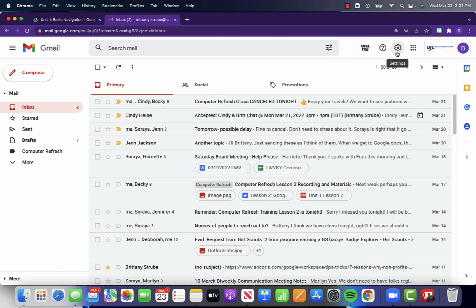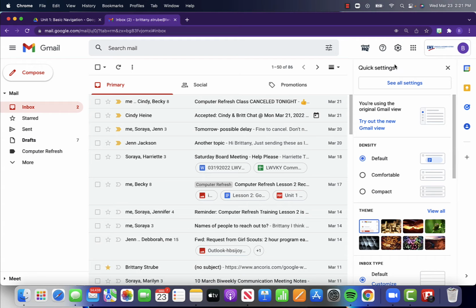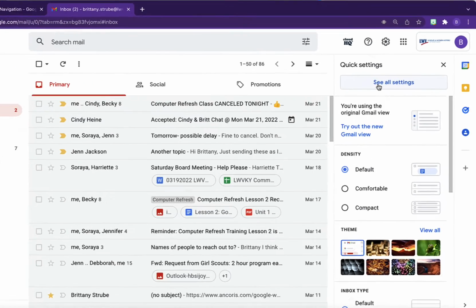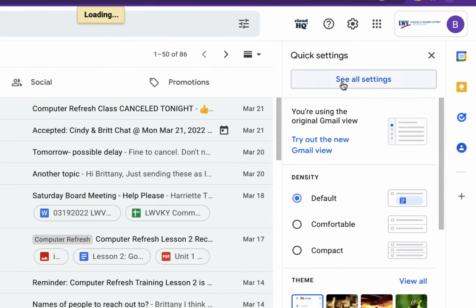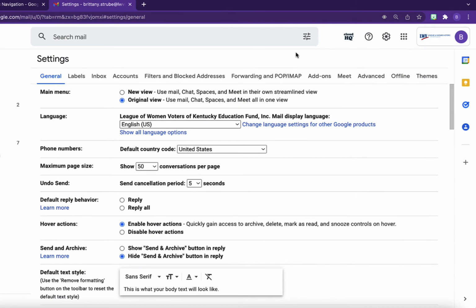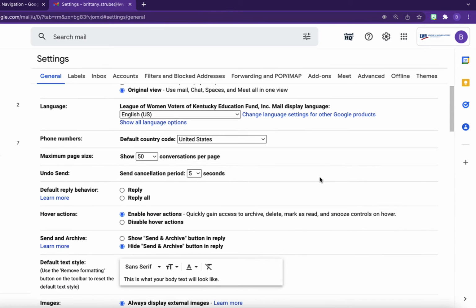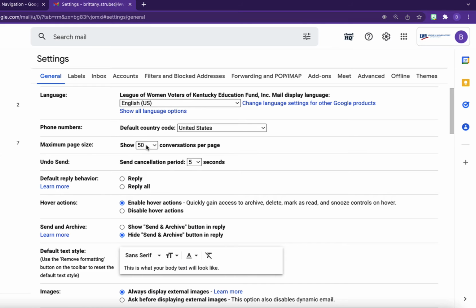So now we are going to get into some more of the nitty-gritty settings. These were the quick settings, but I'm going to click here where it says see all settings. It's going to bring you to a page that looks like this. At the top, you'll see the option to use the original view, or there's a new view of Gmail, which you can select here. You can change your language. You can show how many pages you want. So if you want to have 100 pages in your inbox at once, that will just show more emails in your inbox so that you aren't having to go to different pages to see older conversations.